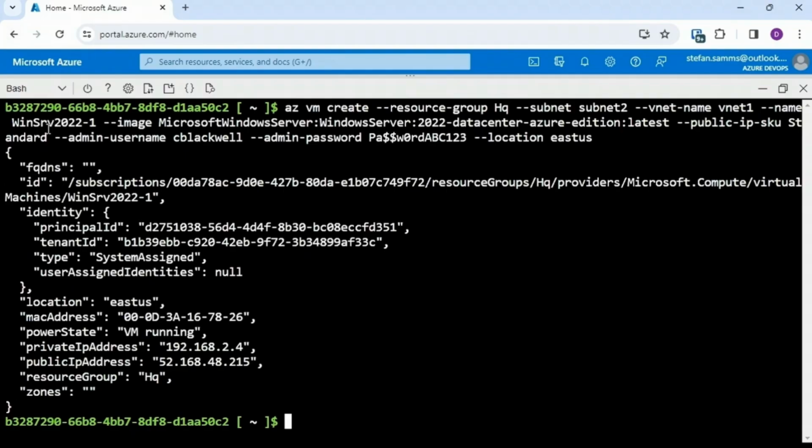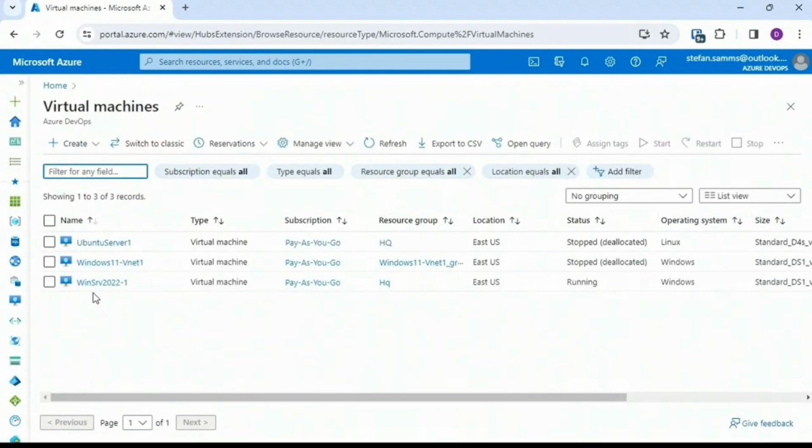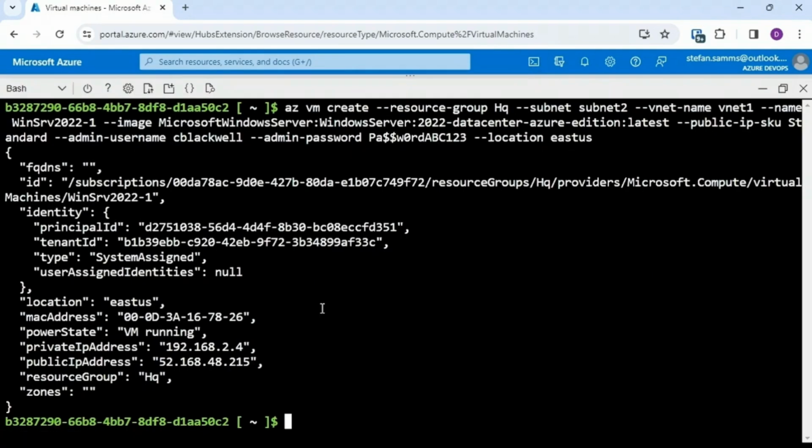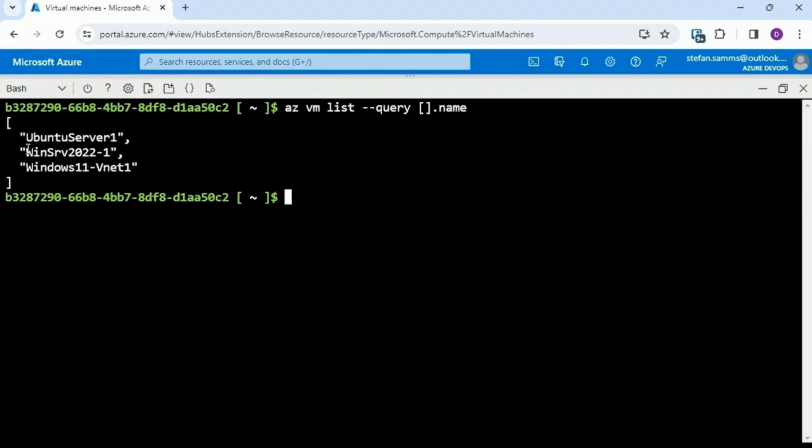All right, after a moment, it returns some JSON output, and it looks like the power state here is set to VM running. Let's go check our work in the portal. So if I go to the portal and go to the virtual machines view, sure enough, there it is, WinServer2022-1. Indeed, it is up and running, as is the normal state of a VM that you deploy. If I go back into the CLI, we can also check VMs by running az vm list --query [].name. That'll return only the names, and our WinServer2022-1 VM shows up in the list.